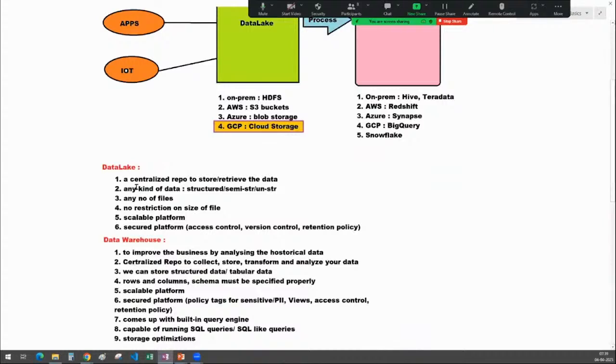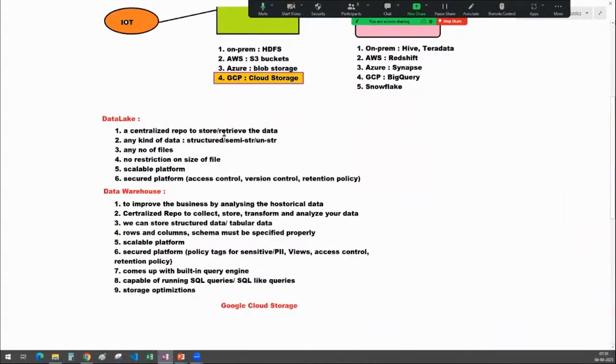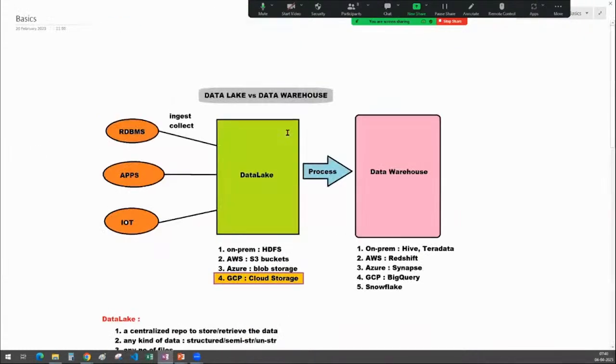A data lake is a centralized repository to store or retrieve the data. And what kind of data can we store, guys? Any kind of data we can store here. Do we have any restriction on the number of files that we can store here? No, there is no restriction on the number of files that we can store in the data lake. And it is a scalable and secured platform, right? So this is the explanation of a data lake.